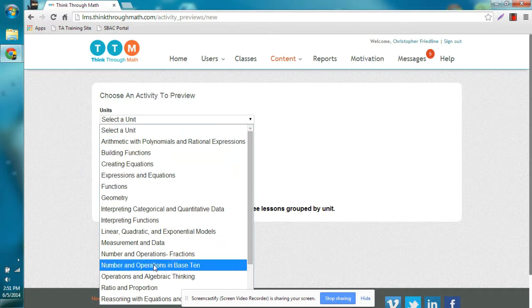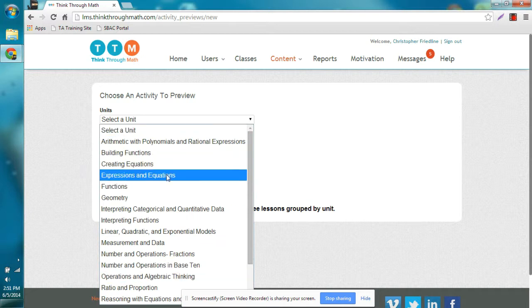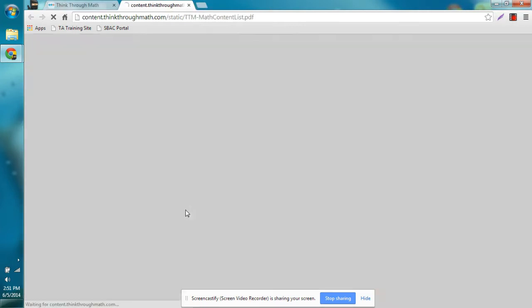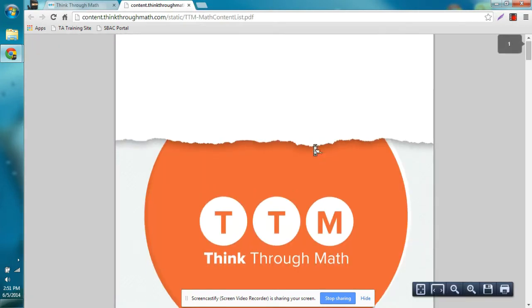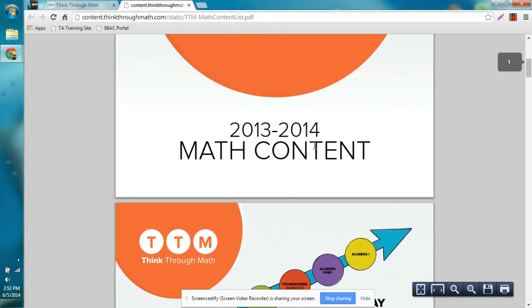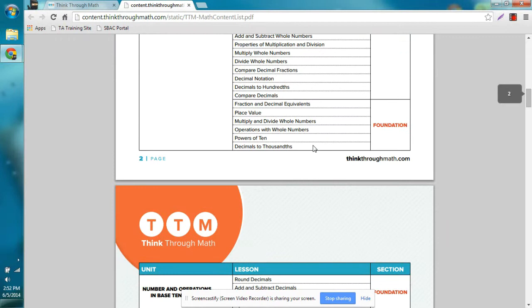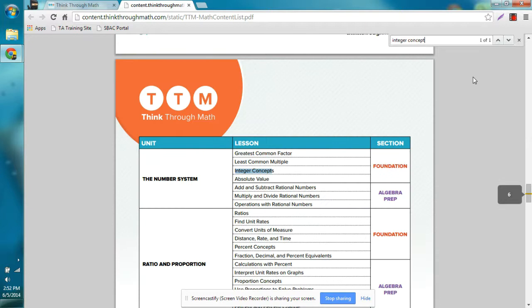Integer concepts, I mean, it could be under any of these things. So instead of searching through all this, what I would do is I would come here and I would download the Think Through Math content. This is every single thing that they have. And if I just do a little quick Control F up in the top right here, I can type in integer concepts. And I see that it is right here.